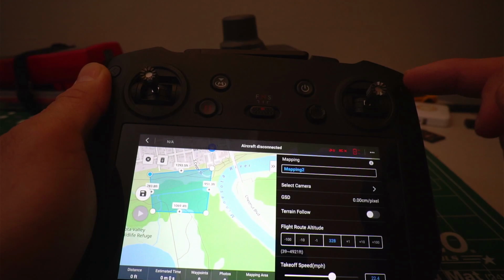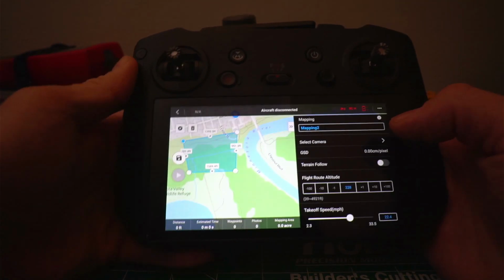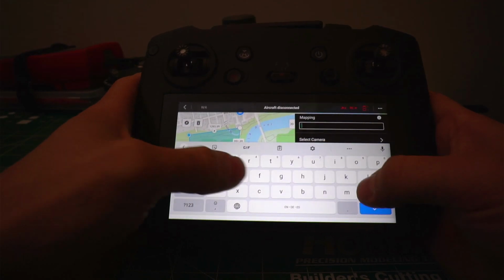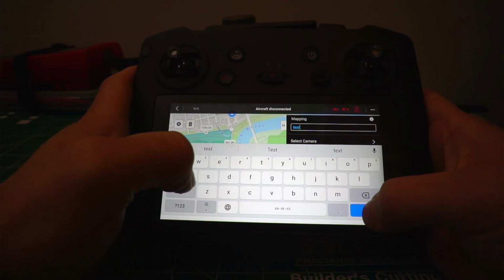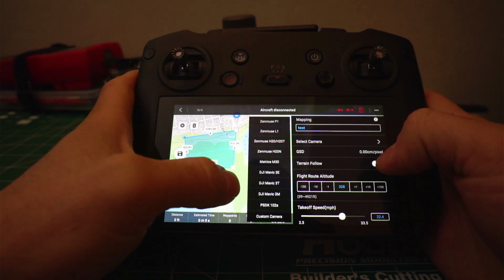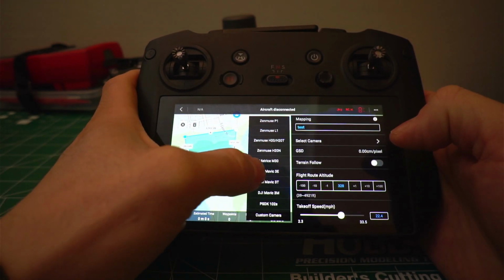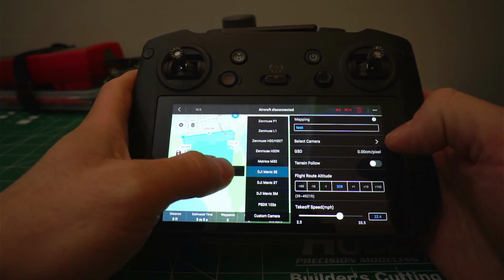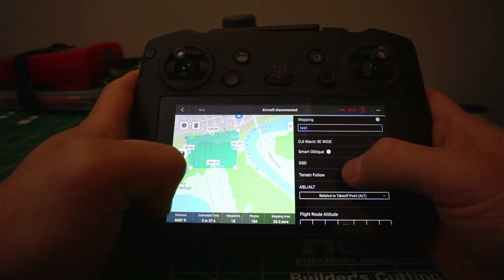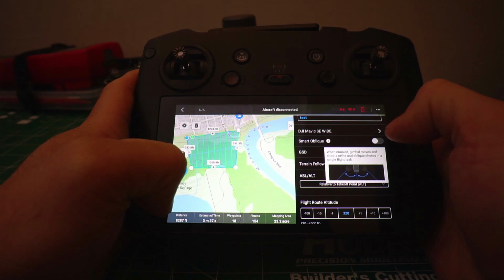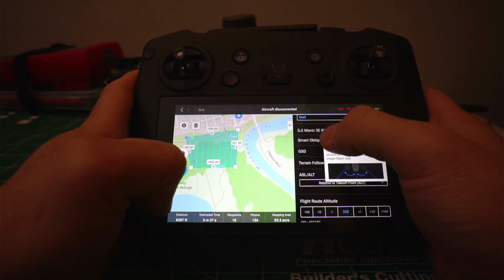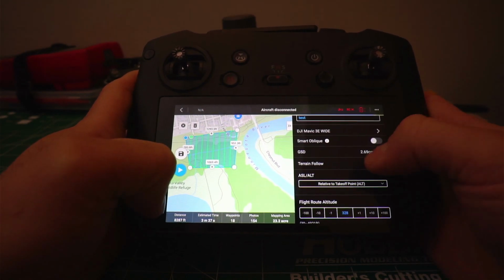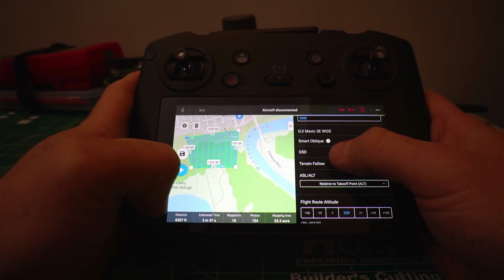So now that I have a basic mission, what I'm going to do next is name the mission. We can name it anything we want, so I'll rename this test. We'll select our camera. We're going to hit the arrow and select DJI Mavic 3 Enterprise, wide angle lens. We have the option to do smart oblique, but this is not what we're going to do right now, so we'll just leave that unchecked. It tells us our ground sampling distance and terrain follow.